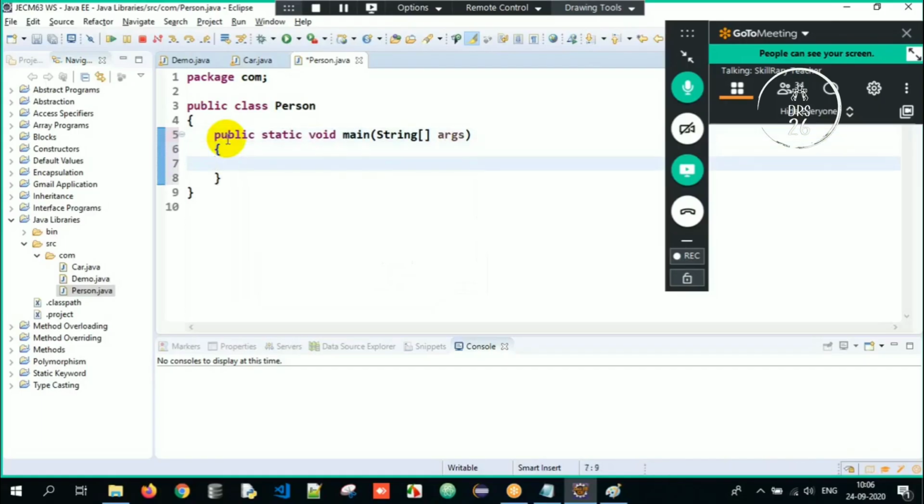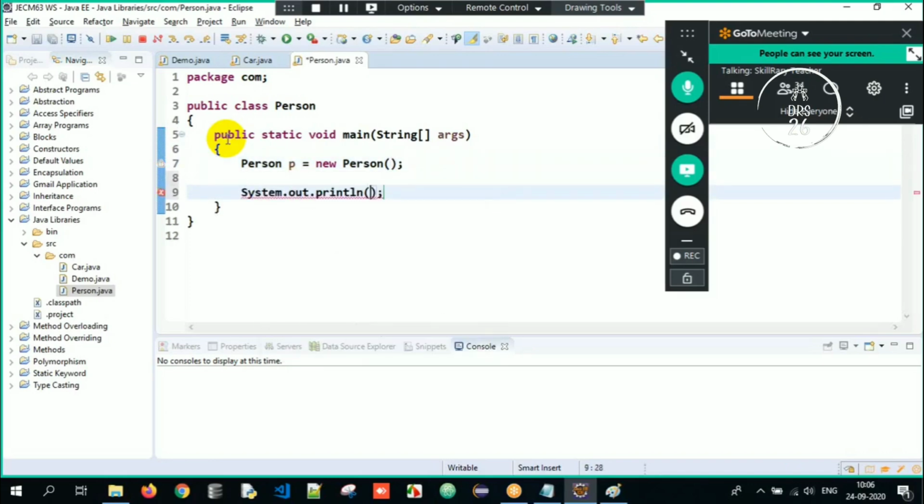Correct? Now here I will create an object of Person. Person p equals new Person(). Okay, I have created an object of Person here. Now when I try to print the object reference variable here, what will be the output, guys? Have you ever tried it? See, I just create an object of Person here and I'm just printing the object reference. What will be the output here? Any idea? All these days we made use of this object name in order to access the variables and methods.